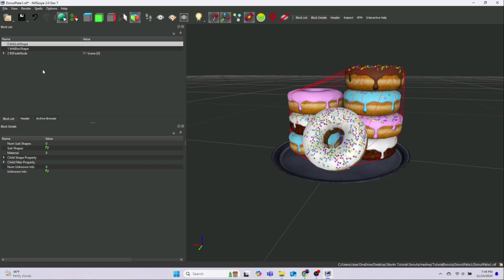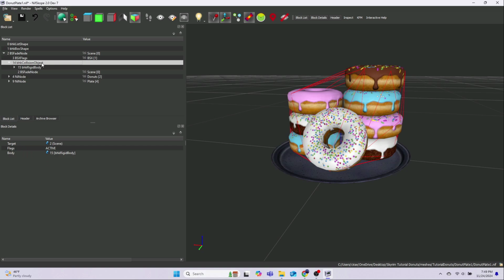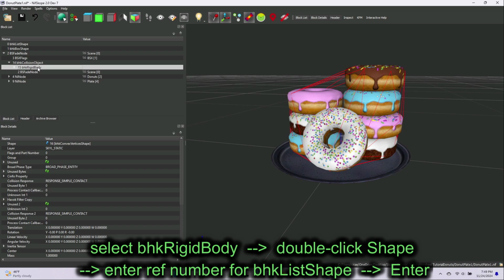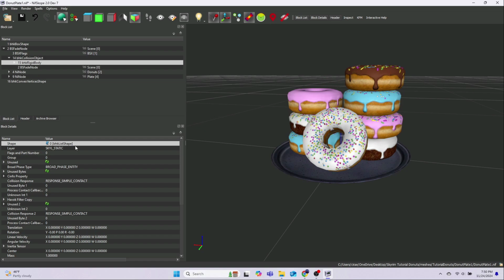We can easily put these two new blocks where they need to be by editing the references in the existing blocks. Expand the BS Fade node again, then expand the BHK Collision Object block and select the BHK Rigid Body line. In Block Details, double-click the Shape field and enter the number associated with the new ListShape node that we just added. This is number 0 for me. Things will rearrange themselves and they'll be wrong for a moment, so let's keep going.